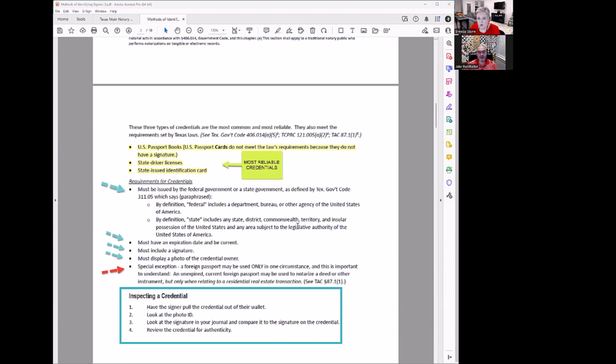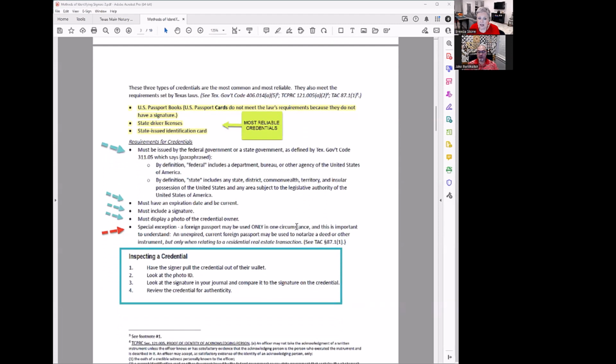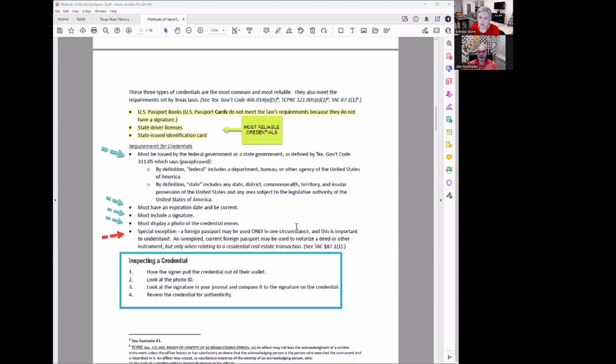We're going to give you the exact criteria that any ID must meet that you agree to take and put down in your journal as the way you identified a signer.